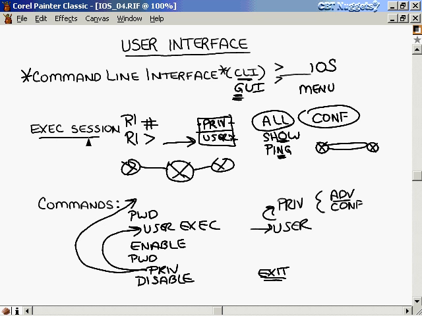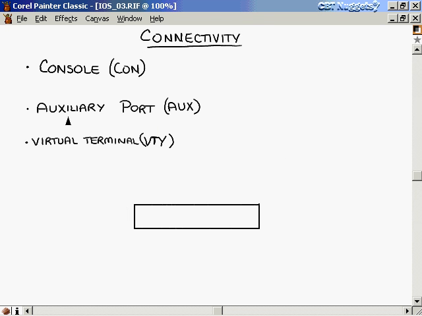Earlier, I defined an exec session as accessing the iOS on the device. This access here is going to be divided into 3 different ways of access or connectivity. And the first is going to be console, then auxiliary, and then the virtual terminals. So let me define each of these for you if I could. This is going to be a depiction of the back of a router, just some typical router.